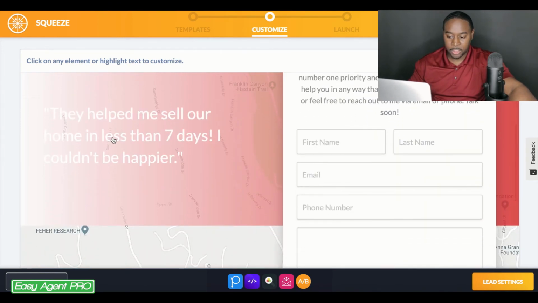You could change the color of your wording if you're going to do something like this, or have the white over here. It doesn't really matter. It's really up to you what you want to happen.